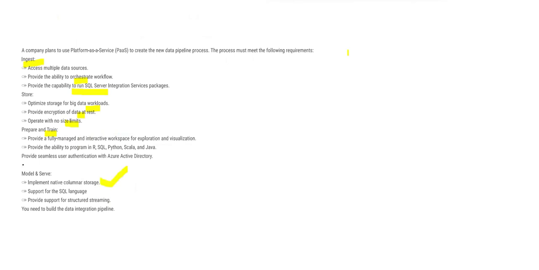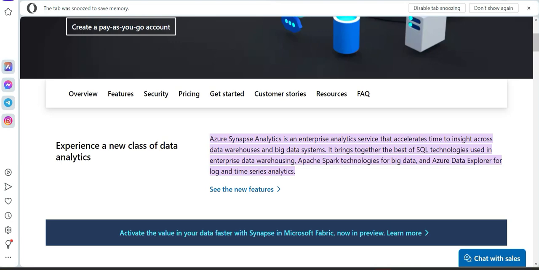When you talk about columnar storage, Synapse Analytics is a columnar storage, but I can also do columnar storage in Parquet files. Parquet is a columnar format. So do I need a database like Synapse? Yes, because they are talking about supporting the SQL language, and then they are talking about support for structured streaming as well. Okay, so if these three are the requirements, then I will have to go with Synapse.